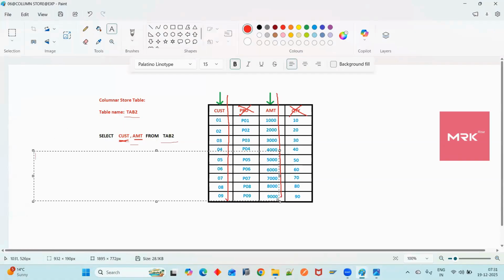To read one column, assume that it takes 1 second. How many columns are there here? 4 columns. So whenever the user executes the statement, select customer comma amount from table 2, how many columns is it reading? 2 columns. So obviously it will take 2 seconds.